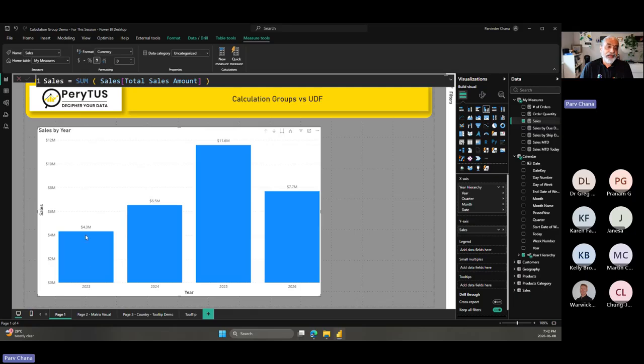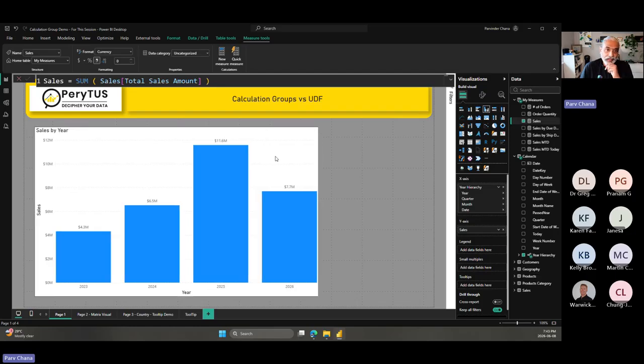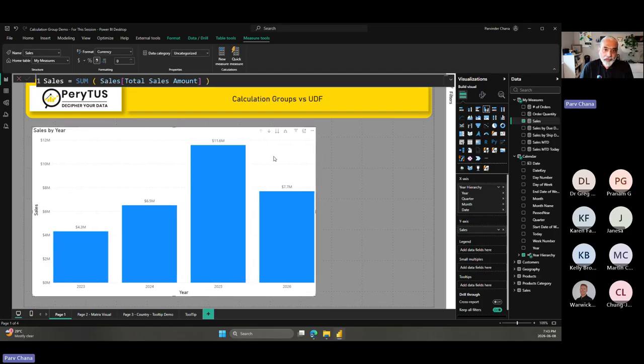So I'm looking at $4.3 million right now for 2023 based on the order date, not based on the ship date. And 2024 is 6.5 million based on the order date. Now the question comes: I want to change it to ship date or due date. I want to see how that looks. This is where our measures start. We are not even touching time intelligence right now.